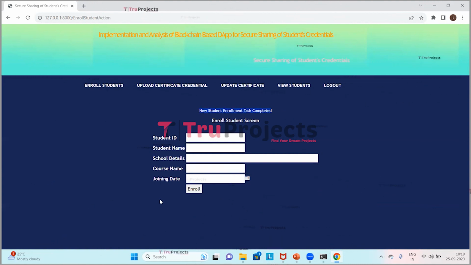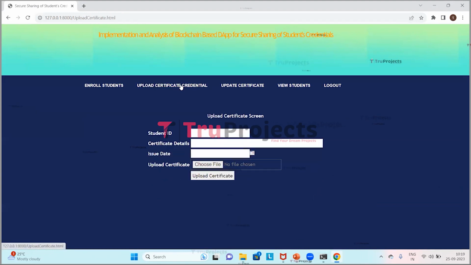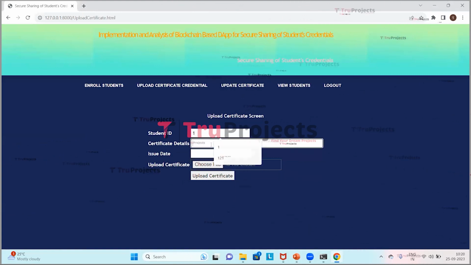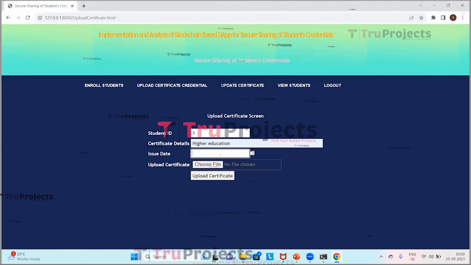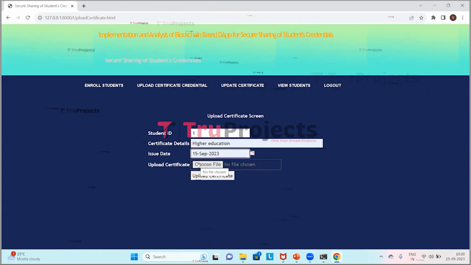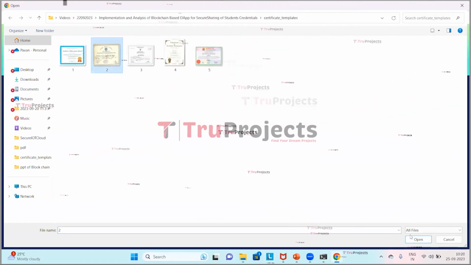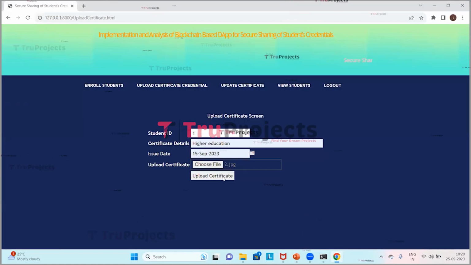Now we'll click on upload certificate credential. Here we need to fill all these details to upload the certificate. First we need to give the student ID, certificate details and the issue date. Now we need to click on choose file to open the certificate. So we'll choose the certificate and click on open. Now we'll click on upload certificate.